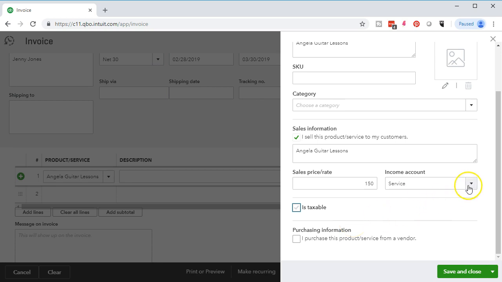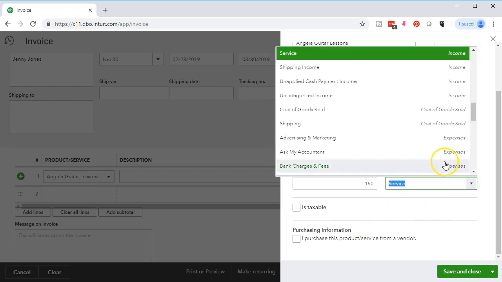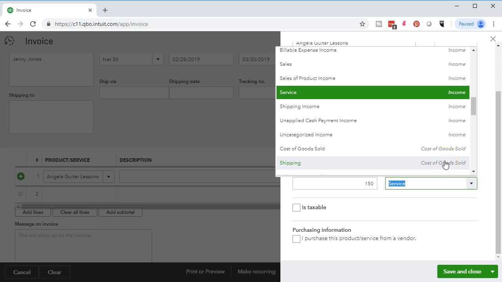So note, this is the major thing that we want to change here, of course, the service item, just to have it go into a different income account. If this is all we did was guitar lessons, wouldn't be an issue.